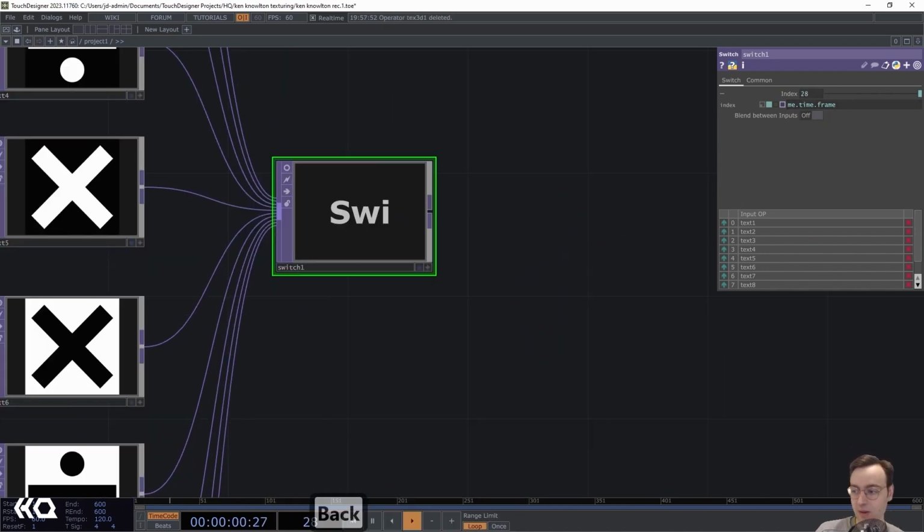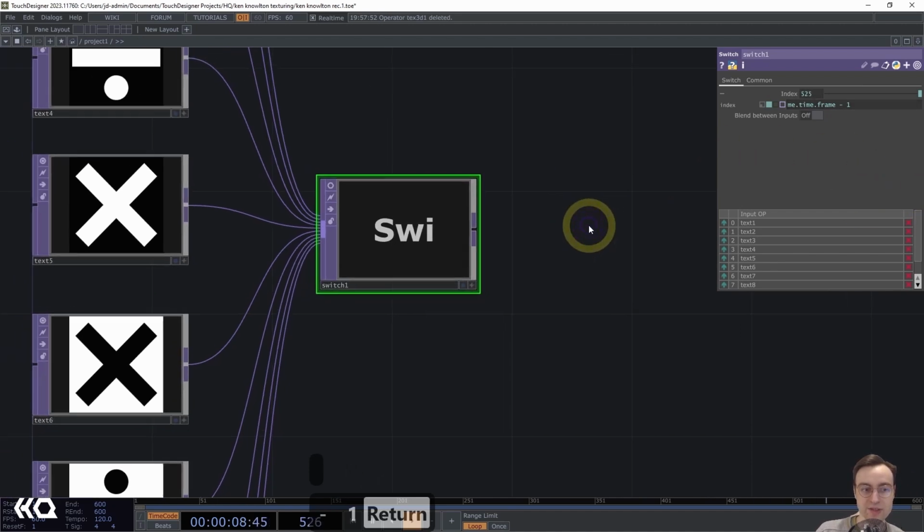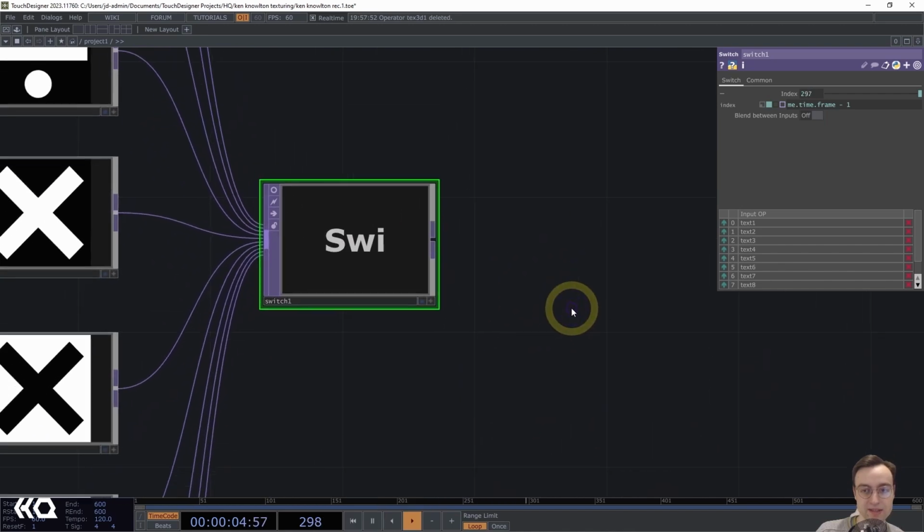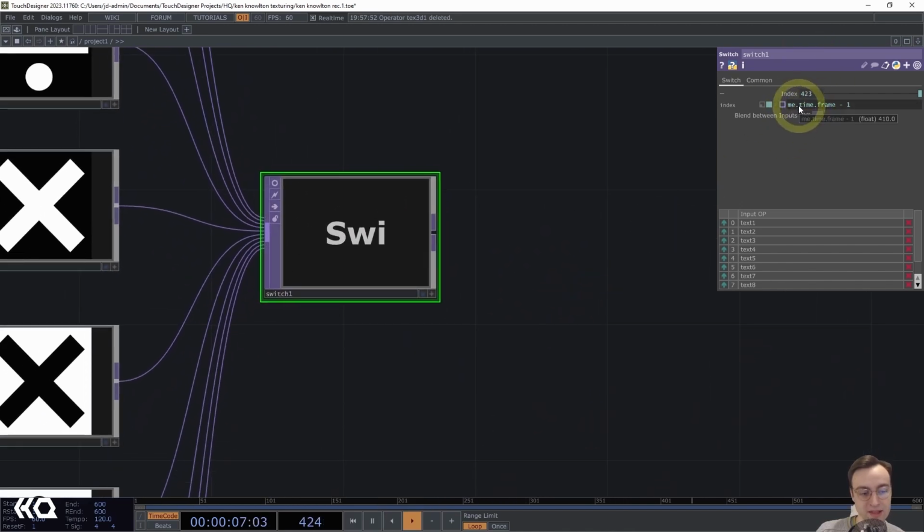Before I forget, I also want to make sure that I am subtracting 1 from me.time.frame, as the very first index of a switch top, which would be the bullet point at the top there, is index 0, and me.time.frame will output at its lowest a value of 1.